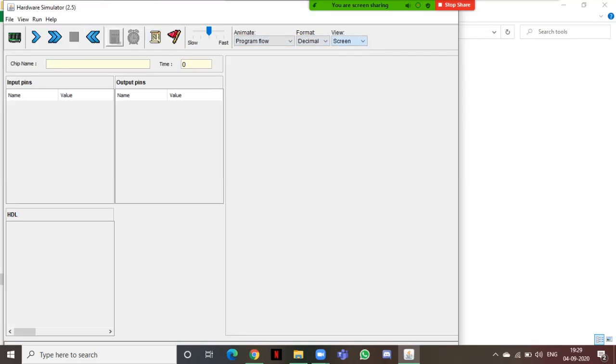There is also an evaluation button. Clicking on the evaluation button, we'll get the output for our specific input. Here there is the HDL column, that is the hardware description language column, in which the part we load from the chip appears with the code. Here we'll get the inputs, and here we'll get the outputs of our program. And this is the space where we'll be loading our chip. The script part will be loaded below the animation, format, and view column.